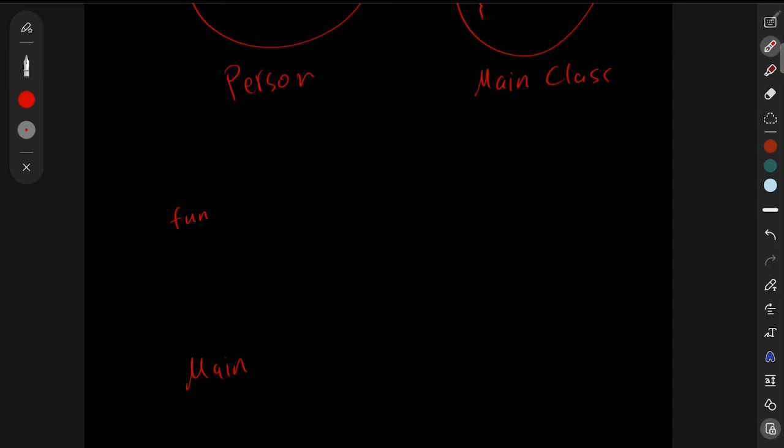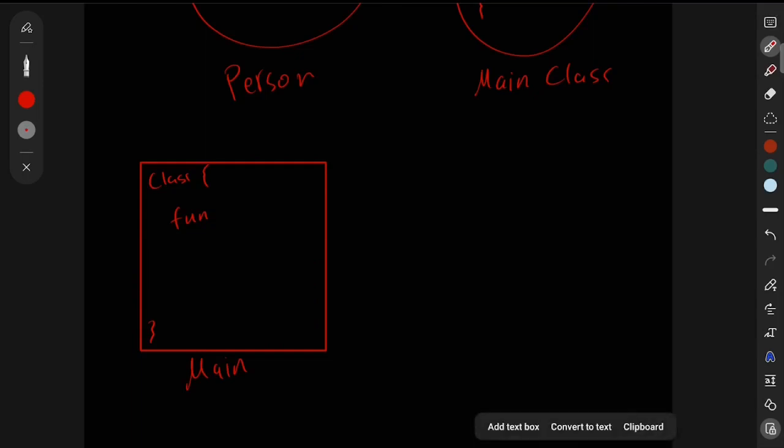Let's not make it a circle so that we don't confuse it with an object. Let's make square for classes. So this is our main class right here. It's a class. It's not instantiated. So it means that we don't have an object of this class. And it has our main function.